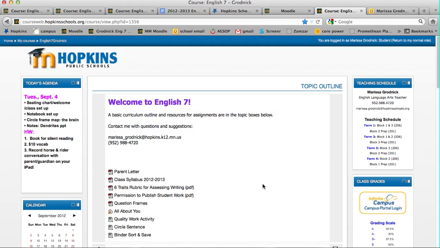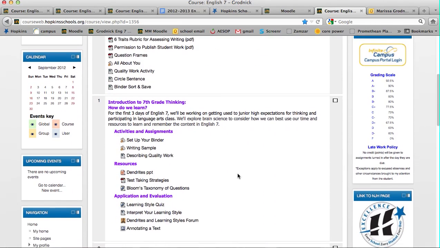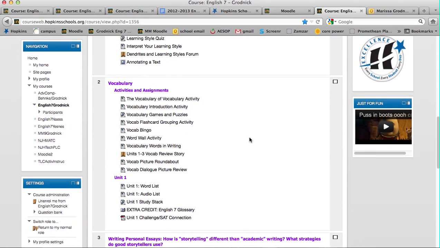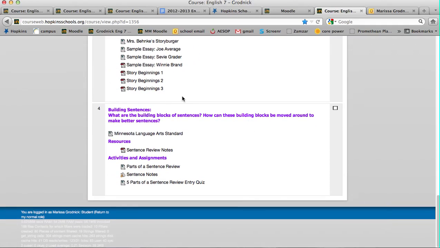Most Moodle pages are sort of organized into blocks, and Mrs. Grodnick has hers organized into unit blocks. She's got a beginning of the year, welcome to English 7 block, and an intro to 7th grade thinking block. She's got a vocabulary block, a personal narrative block, which is one of the first units we do, and then a grammar block called building sentences.